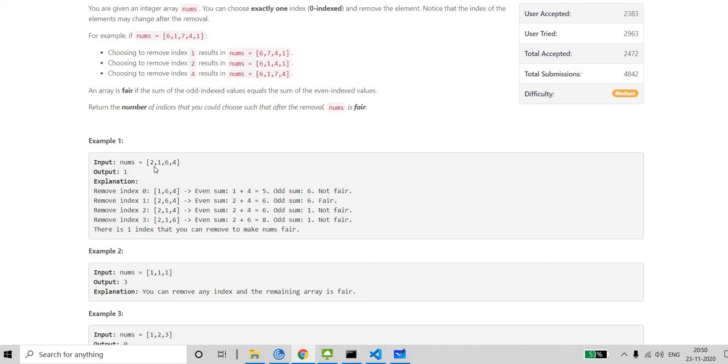So at every index, when I remove an element, I'm repetitively doing the sum of my odd and even places elements, which is kind of repetitive. So that leads to an n-square solution, but because the constraint is very limited, I have to think about how I can store this sum of odd and even places elements.